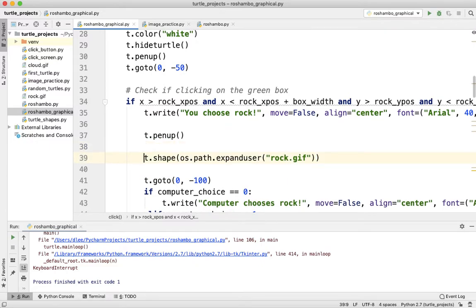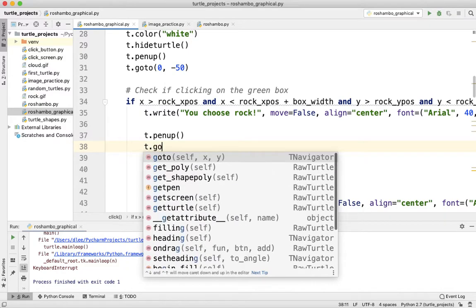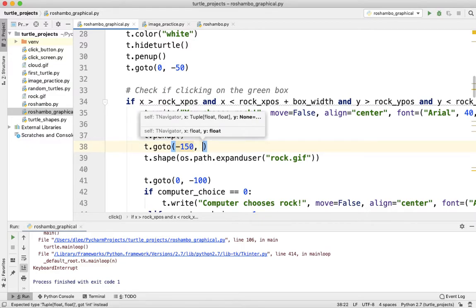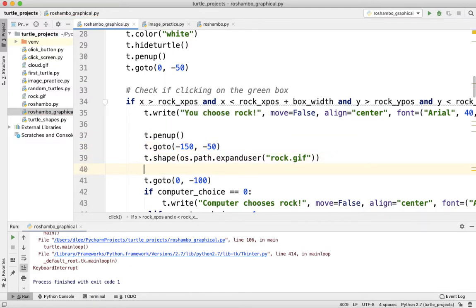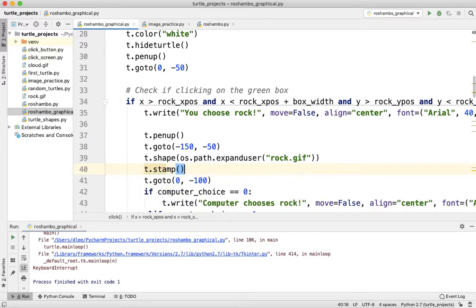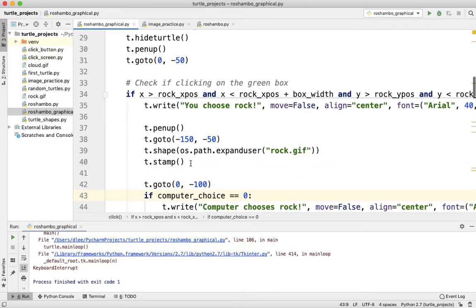And maybe before I change it to the rock, I could do t.go2. And I would want to go to the center of the left side of the screen. So on the X, that would be -150. And on the Y, I'm going to have to guess this, but I think -50 is a good guess. And then change my shape, t.stamp, because I do want to stamp it in place there. And then I can move on and do a go to. Okay, so this is going to put it in the right location, I hope, and it's going to stamp that rock there.